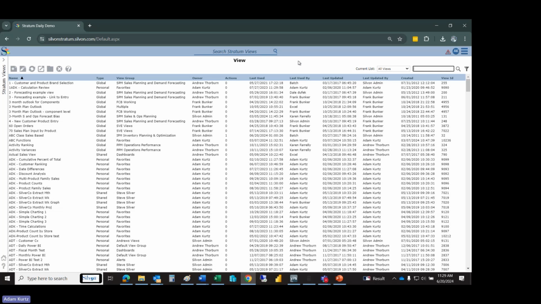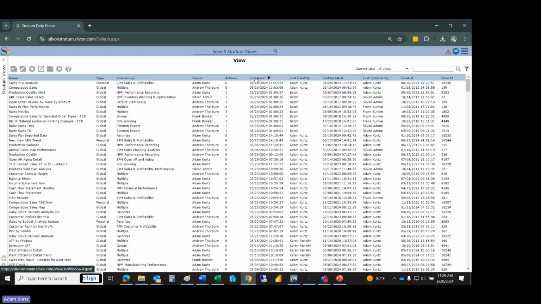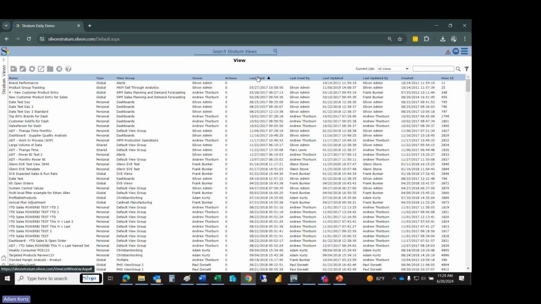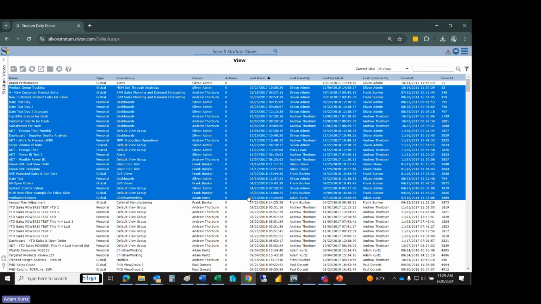It gives them an area to see when the view was last used, so I can sort that in descending or ascending fashion. So as you can see, if I sort that in ascending fashion, I've got a fair amount of views here that haven't been run in several years. Like 7, 6, 5 years, right? So if I highlight these views, I can highlight them all by doing a select all or whatever, and then I can move these to another view group.